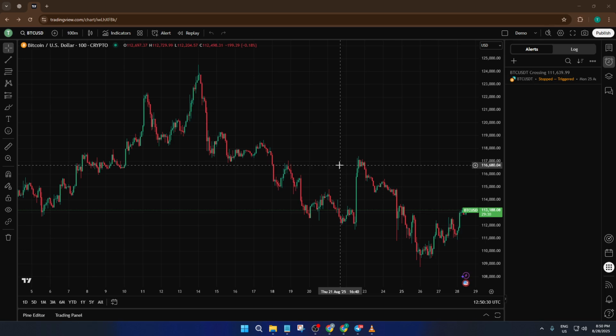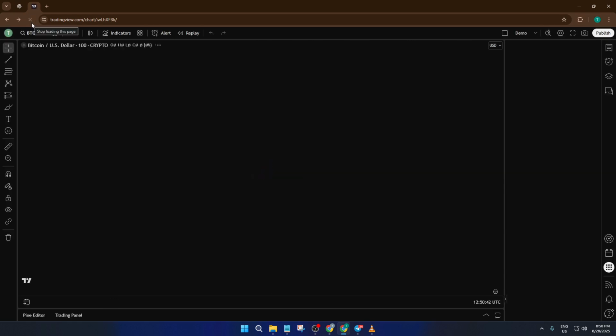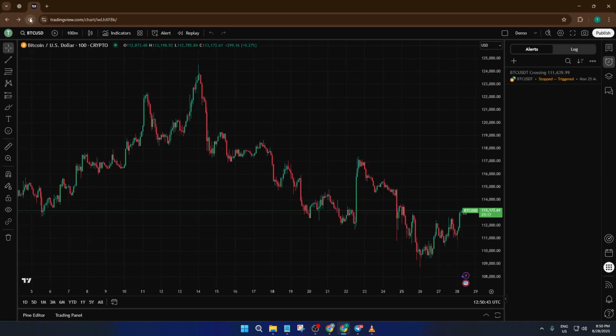Let's dive right in. The first and probably the simplest method is to use the refresh button in your web browser. Now this might sound obvious, but sometimes the best solutions are the ones hiding in plain sight. If you're on TradingView in Chrome, Firefox, or any other browser, just look up at the top. Usually it's a little circular arrow near the address bar. Clicking this button will reload the entire page. What this does is it requests a fresh version of the page directly from TradingView's servers, making sure you clear out any old cached data and get the latest price movements, drawings, and studies.